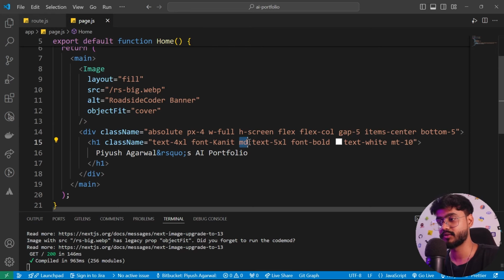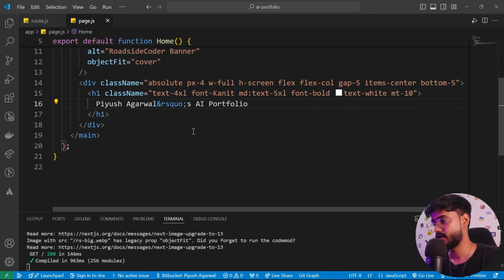Also, I've provided breakpoints over here. That is, screens bigger than medium are going to have text 5XL. Font is going to be bold, text is going to be white, and margin top is going to be 10. Okay, cool. Let's create our chat interface.